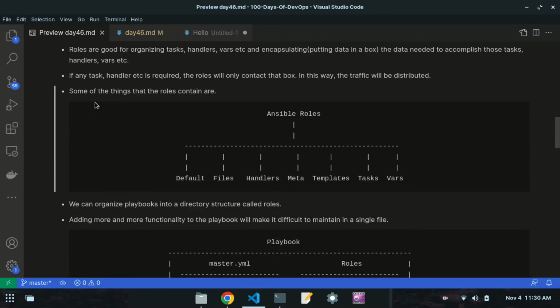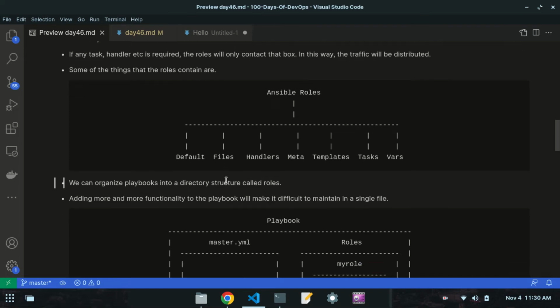Alright, so some of the things that Ansible roles contain are: defaults, files, handlers, meta, templates, tasks, and variables. I will be discussing these briefly later on in this video, but you need to keep in mind that roles are important if there are multiple types of tasks, handlers, and variables present in a single file. It will be very difficult to manage each of them, so that's why you need to distribute them.